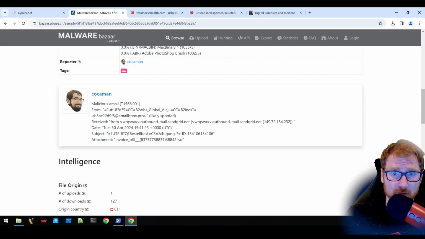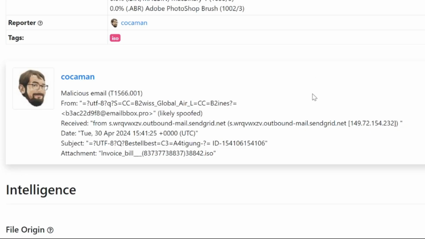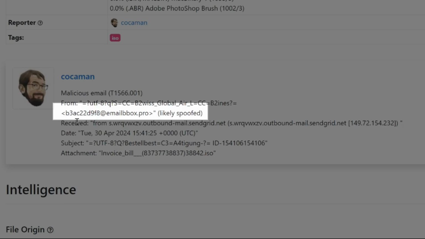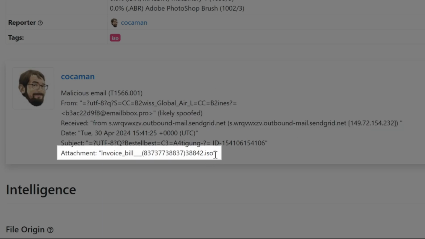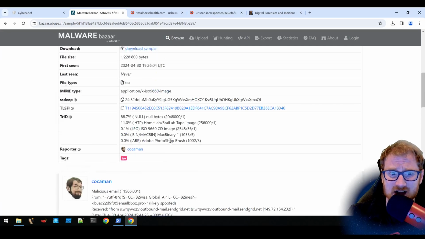Let's take a look at some new malware that's been shared by Cocoman on Malware Bazaar. It has been received from this B3AC22D9F8 at email B box Pro. Now, this has been relayed through SendGrid, and it has an attachment that is an invoice. So we've got invoice bill, and it is an ISO file.